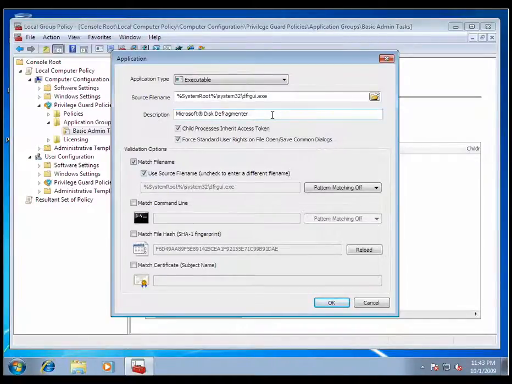We have various options, and I'm not going to spend too long on these options, but I just want to touch on them because they're worth touching on. Child processes inherit access token. When you're elevating an application, if that application then kicks off some child processes, you may or may not want to give those child processes admin rights. So by default, we'll automatically give the child processes admin rights because you could be elevating an application that's quite complex.